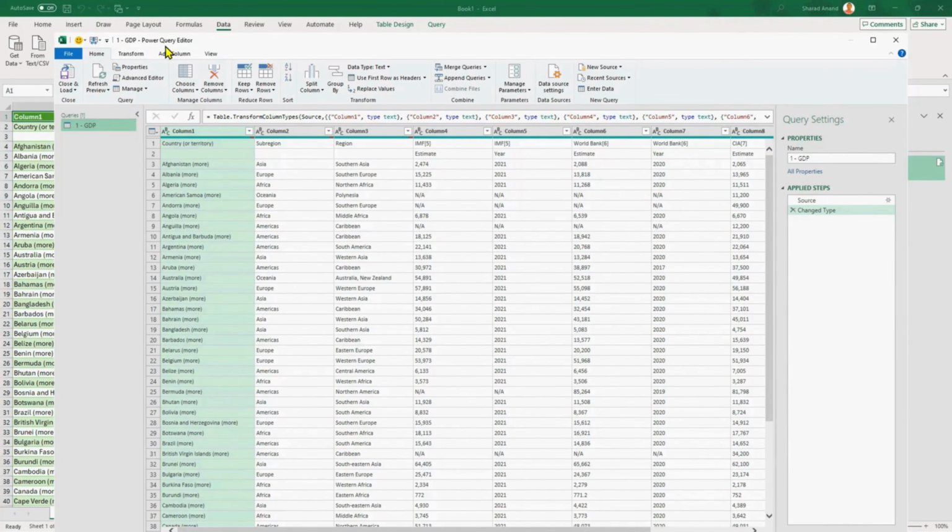It says GDP Power Query Editor. I'm putting it above Excel so you can see that we have Excel in the background. It's not going to do a live update, but here we have Power Query open and we can see the data, and everything is now activated.